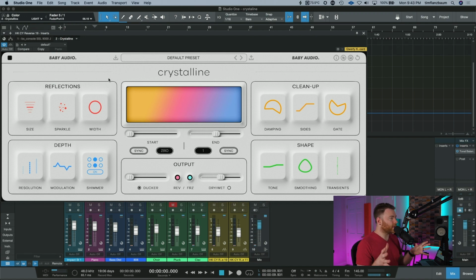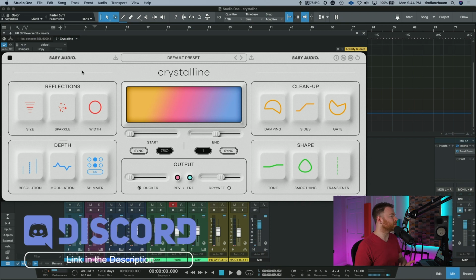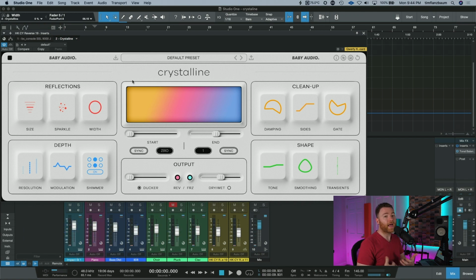You have four main sections that we see here: reflections, depth, cleanup, and shape. Reflections is exactly what you think it is. It's setting up the actual reverb sound itself with size, sparkle, and width, allowing you to tailor the sounds and the tail of your reverb however you want to do it. You want to add some extra sparkle or maybe reduce some? Do that here. Bring the overall size of the reverb down? Sure, just come over here and go anywhere from tiny all the way up to spacey. This is a very long tail. We'll just put this back into the center for now.